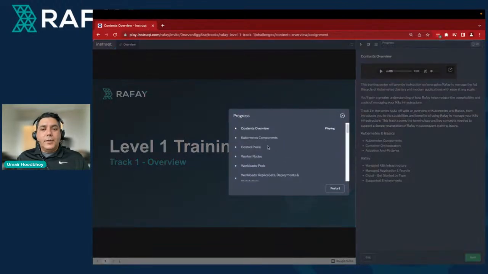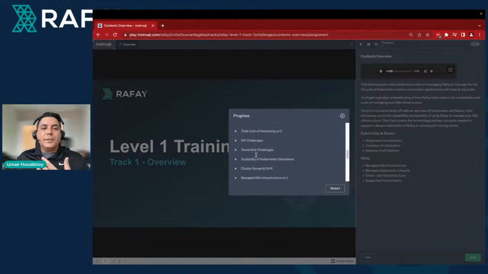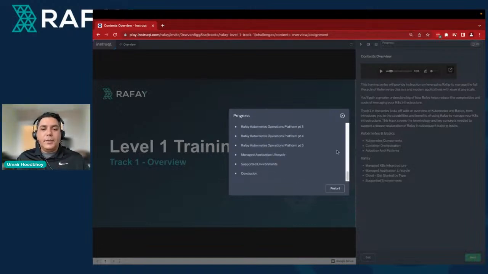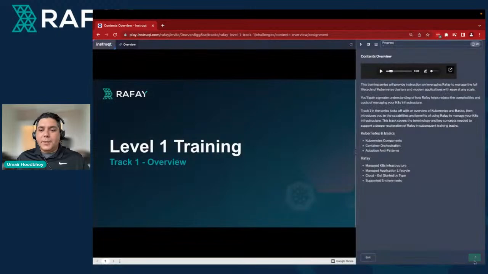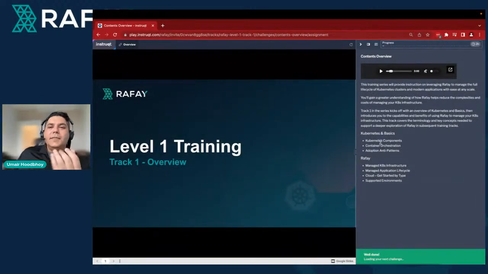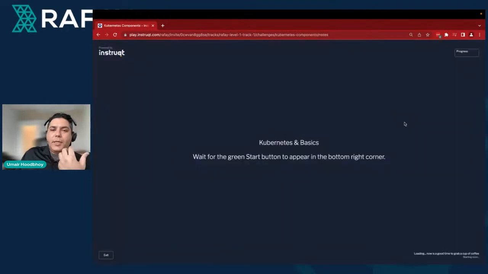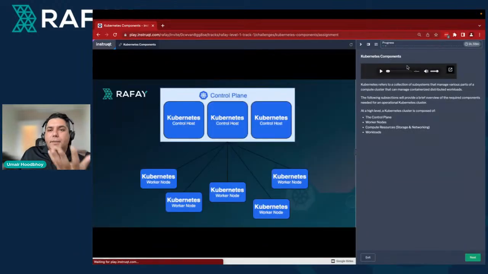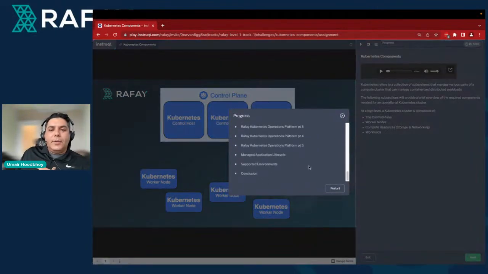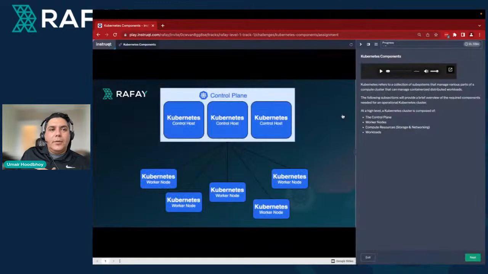If we look at the rest of it, this table of contents shows where we are. I'm just going to hit next and go on to the next challenge. But this is basically how a customer would consume this particular training track. So yes, this is the next slide, and here we get into the Kubernetes overview, and so on and so forth. That's how track 1 goes.